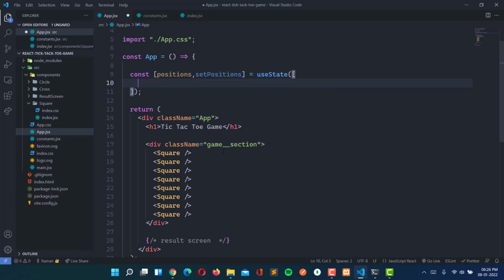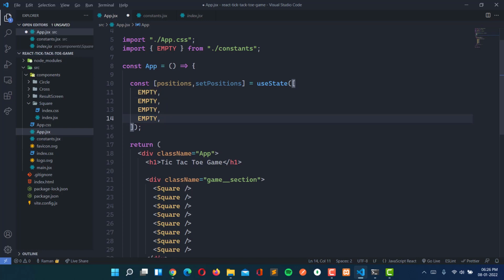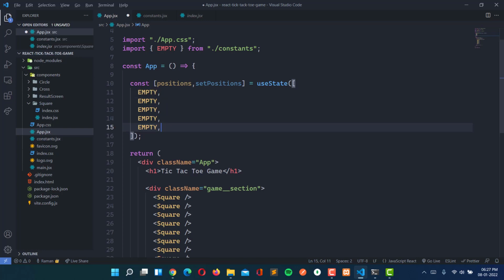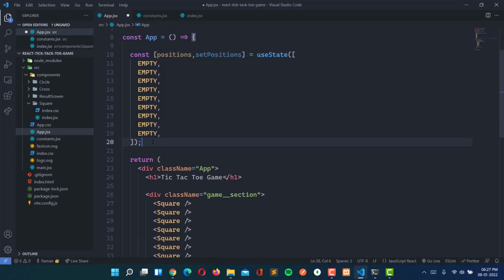See, as we have 9 squares here, that's why we need 9 elements in the array. So by default it will be empty. I'm going to copy it, so it is 4 times, 5, 6, 7, 8, and then 9. So we have 9 times the empty position here.